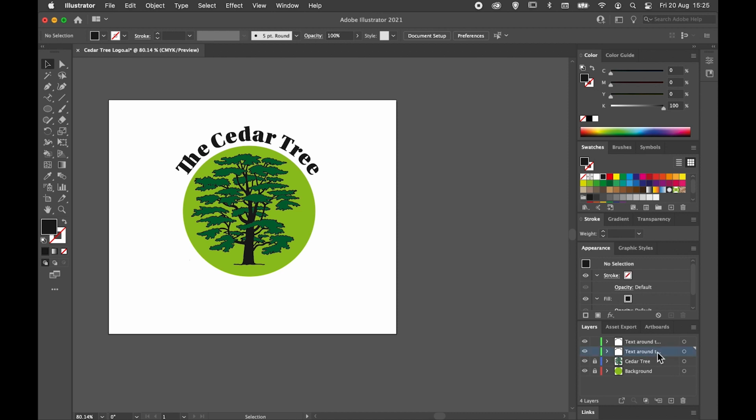I'm actually going to select the layer that I've just worked on, which was the original text around the top. I'm going to lock the top one. I'm going to rename this layer Text Around the Bottom.